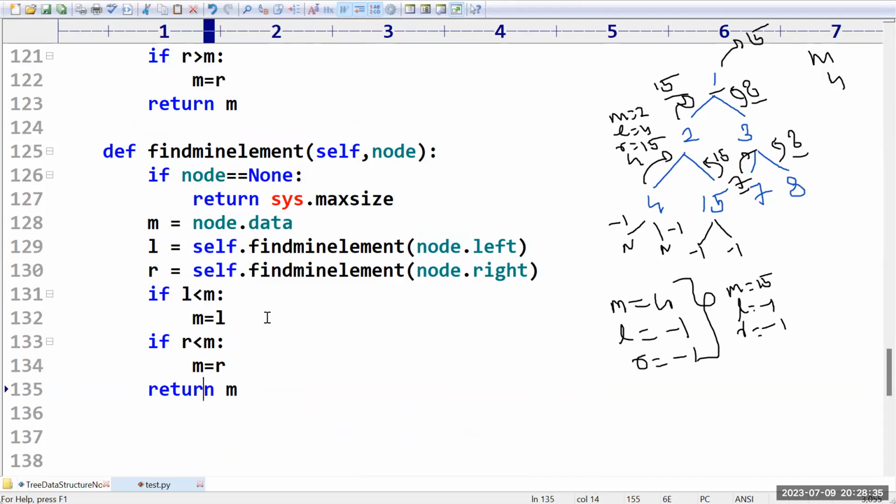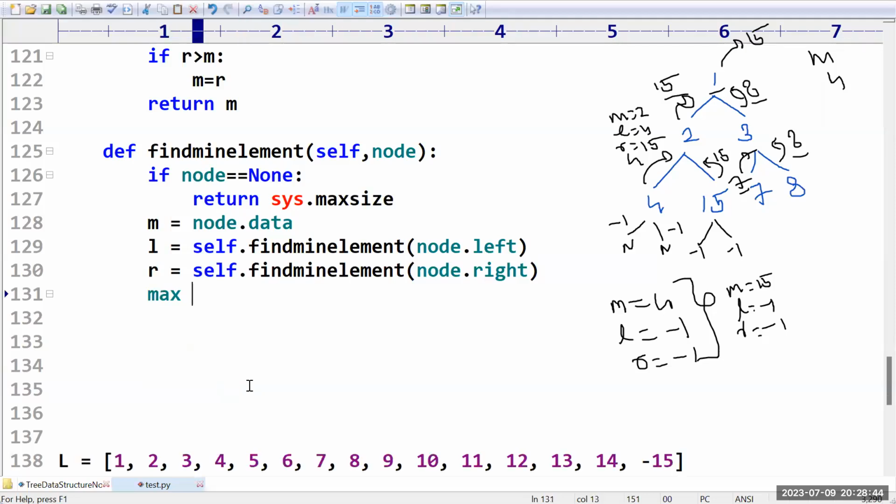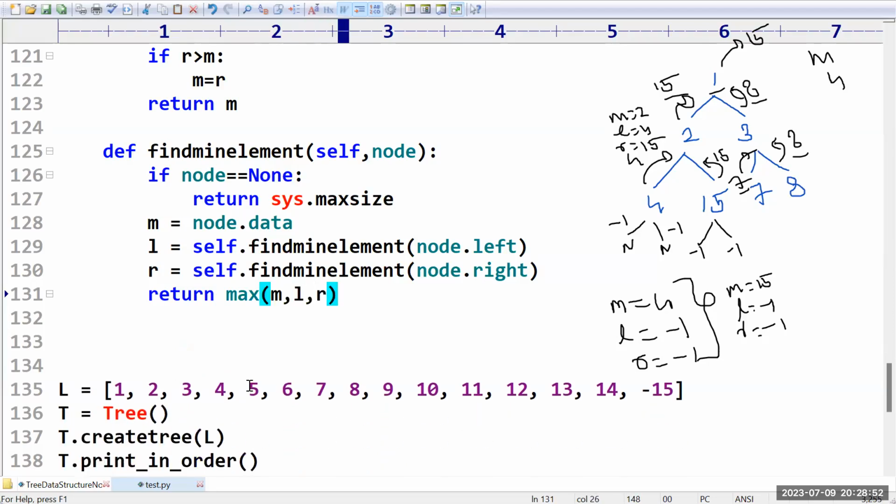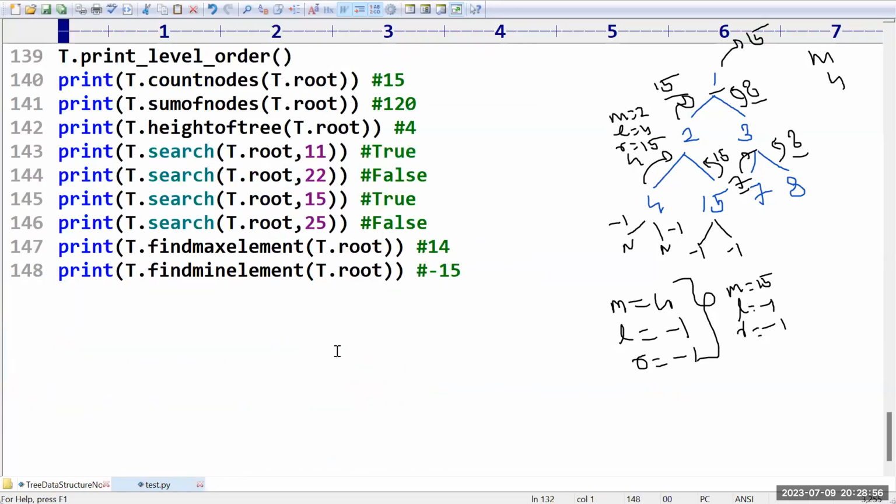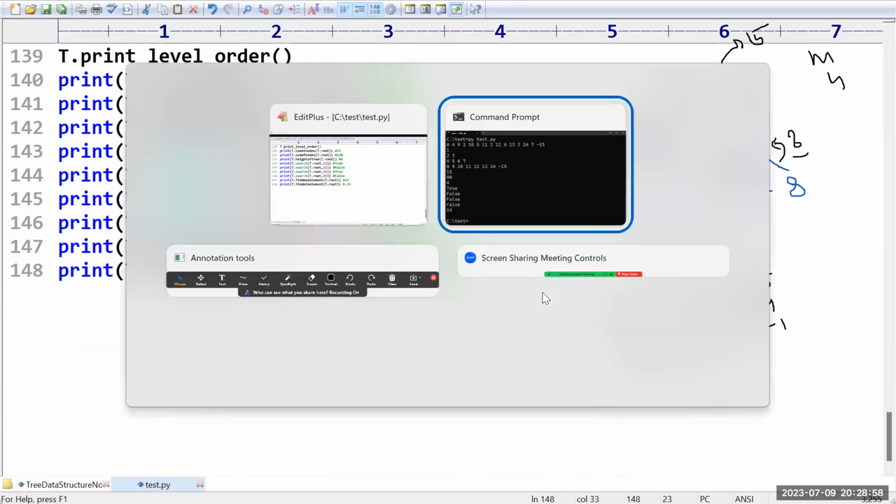Sir, can we use directly functions like max function and min function here? I think we can use, no problem. Yeah, so directly we can use return max of M, L, R. Yeah, we can do that. But here it is min. This algorithm, now you are going to get minimum element present in the tree.